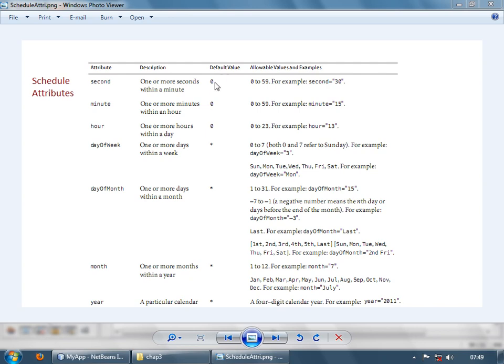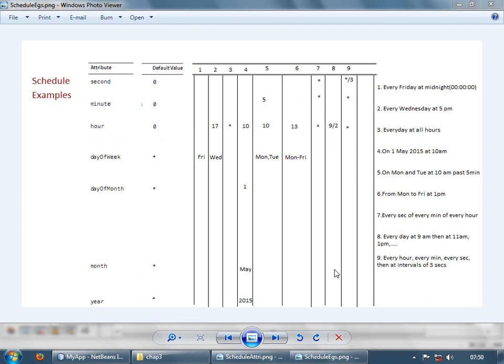Just remember the default values. The asterisk stands for every. The default values for second, minute and hour is 0. For everything else it's an asterisk, that stands for every. So every day of the month, every day, every year, every month, and at 0:00:00, that is 12 at midnight. Here I have mentioned some examples. Over here are the attributes, over here are the default values, and these are the examples.